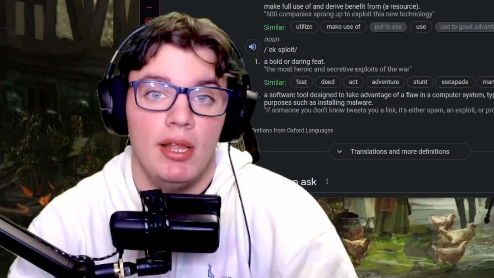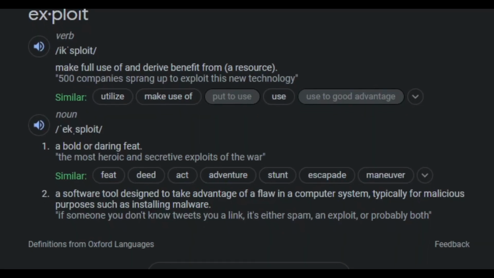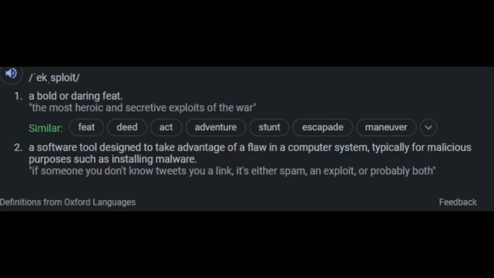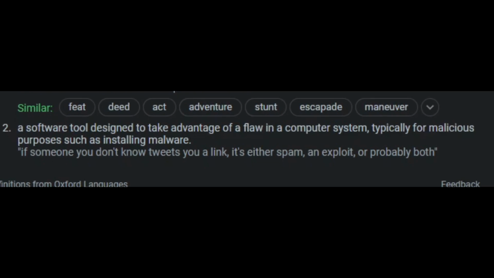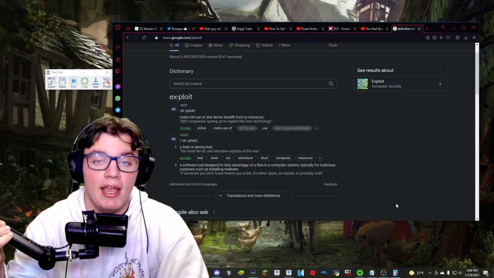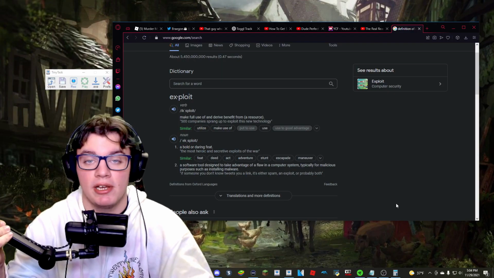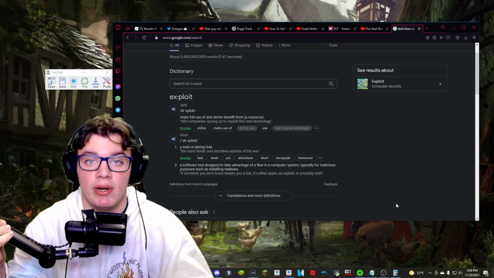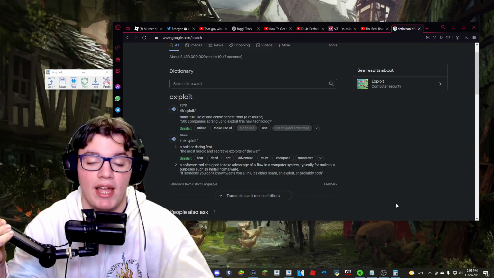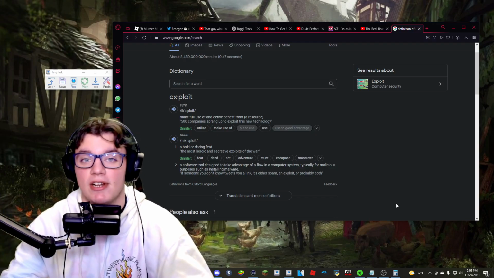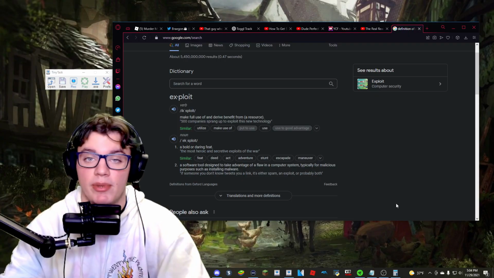Some people might say, well, it's an exploit then. Well, it's not an exploit. The definition of an exploit is a software tool designed to take advantage of a flaw in a computer system, typically for malicious purposes such as installing malware. And again, this works offline. It works locally on your computer. It's not installing any malware or any kind of files to Roblox at all. It's not inserting any scripts. It just runs locally on your computer like an auto clicker.